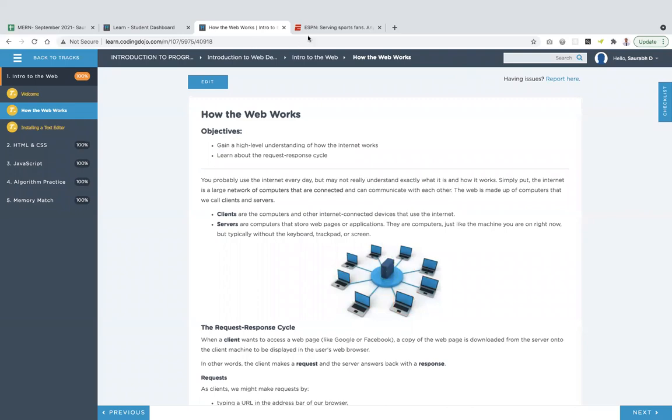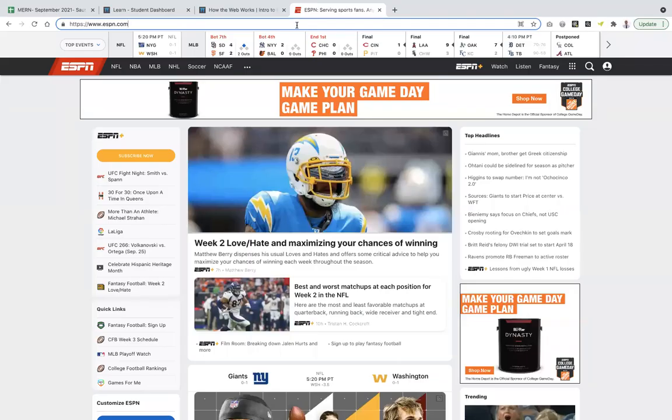So what happens in this is there's going to be a request and a response. There's something called the request response cycle. Okay, what am I? Am I the client or the server? If I'm on my browser trying to get access to a website, I'm the client. So I, as a client, good.